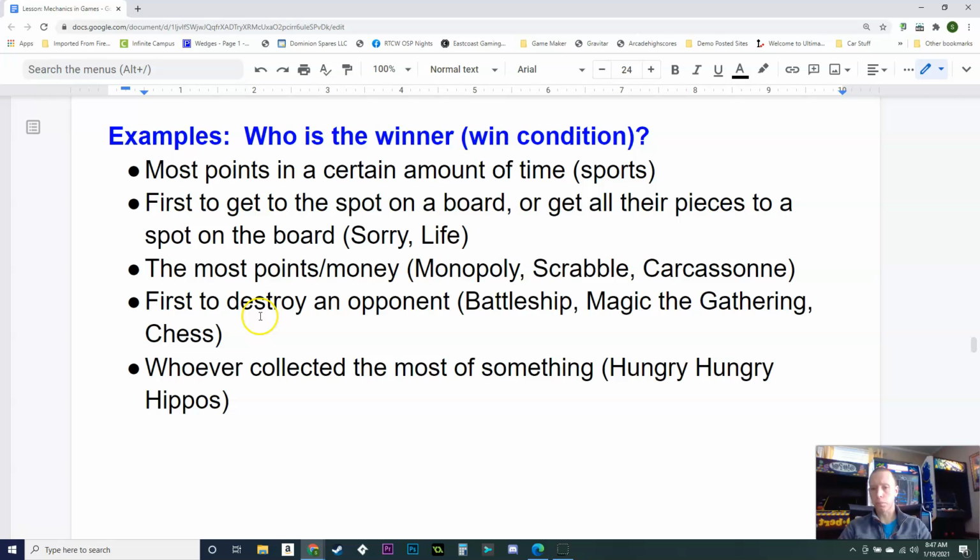Same with Scrabble. Maybe it's whoever's first to destroy the opponent. So in Battleship, you are the winner if you destroy your opponent before they destroy you. Same thing in chess, of course. Maybe it's whoever collected the most of something. There's a game where you're slamming a lever down and trying to collect marbles. It's called Hungry Hungry Hippos. If you've never heard of it, it's kind of a silly game, but check that out.